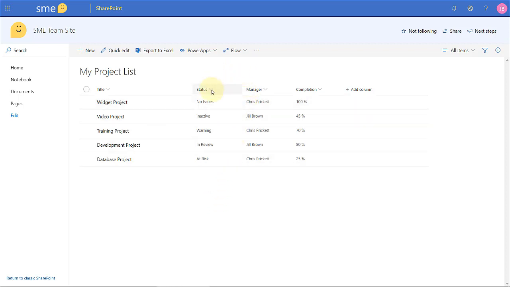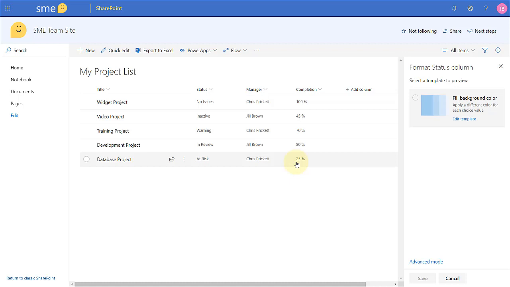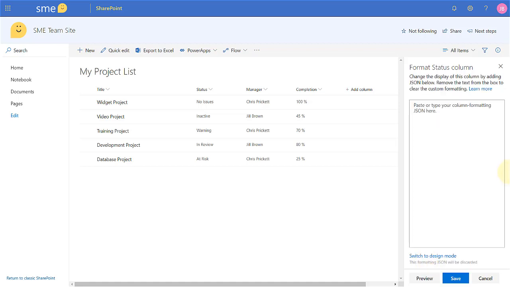Click the down arrow next to the column name. Navigate to Column Settings in the menu that appears, and select Format this column. We've got custom JSON code today, so we're going to use Advanced Mode at the bottom of the Format Column pane that appears. In the Format Column pane, we have a window for entering JSON code.